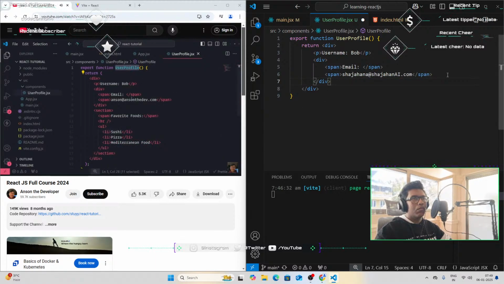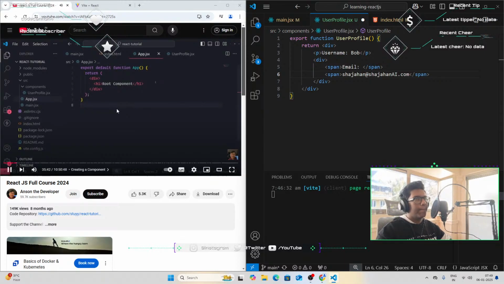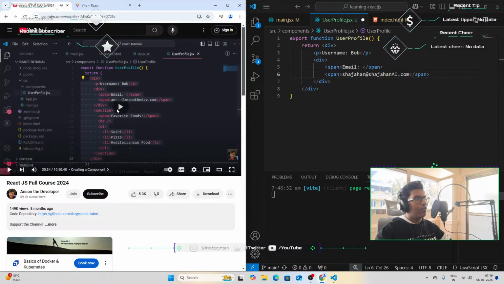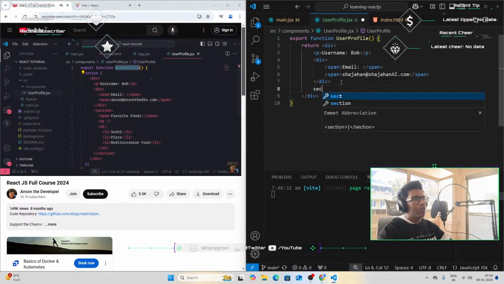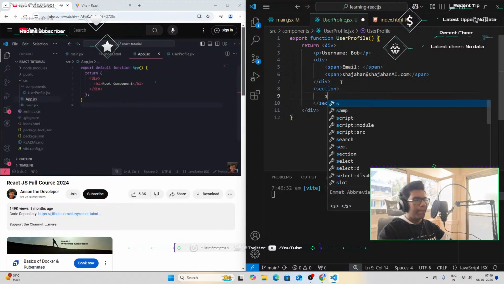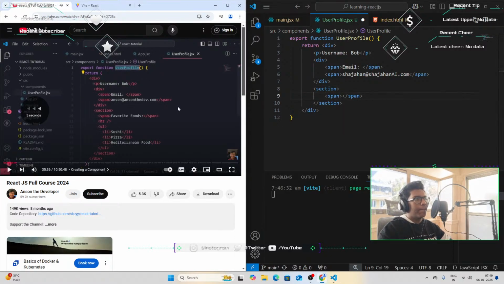Okay, now that we've created our component and returned JSX, and remember this is all HTML, but we're going to call it JSX, we're now going to render our user profile component inside the app component, because remember, your app component is the root component.